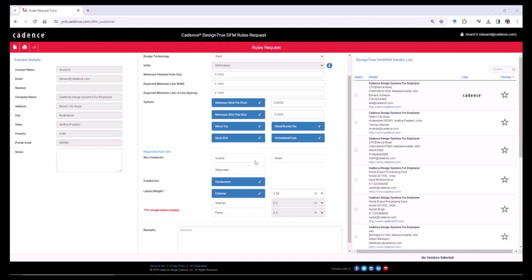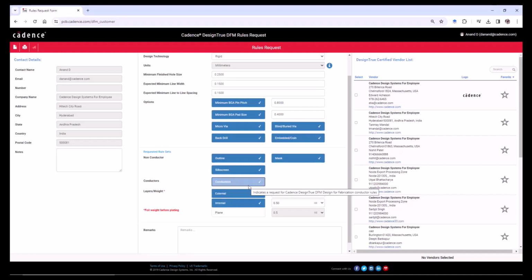The core function of the DFM Customer Portal is to request the design for fabrication rules from the fabricator. By selecting the outline, mask, silkscreen, and conductor spacing rule sets present here, you request these rules from the manufacturer. Add the required stack-up copper weights.